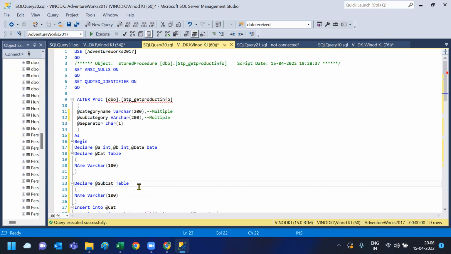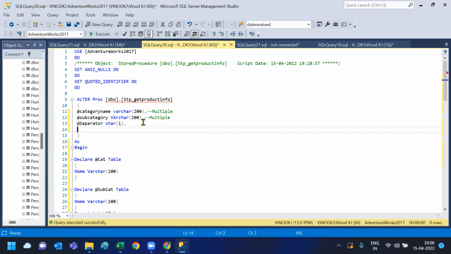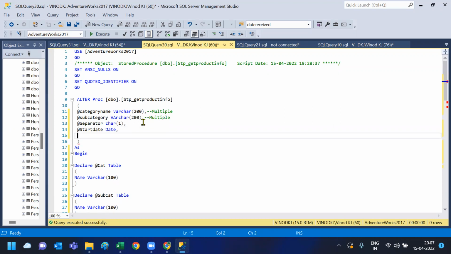How will we connect these variables with the logic? Okay, I'll show you that. Maybe what I will do, I'll declare two variables here, one is @StartDate, and I'll connect these variables to your logic. Let's say @StartDate.